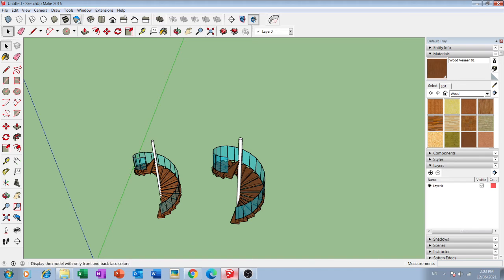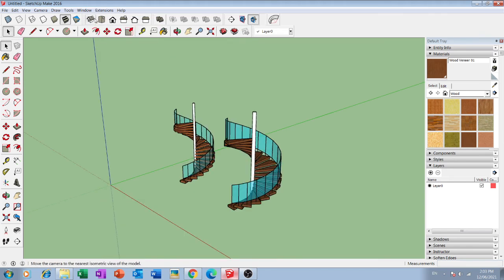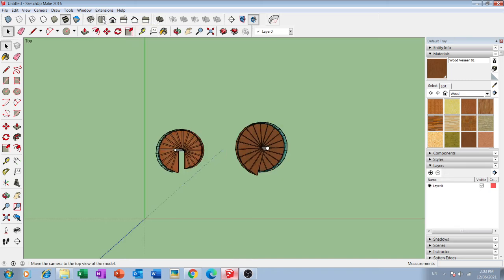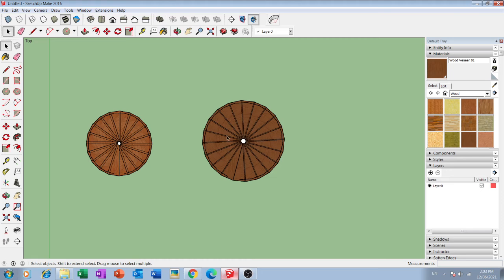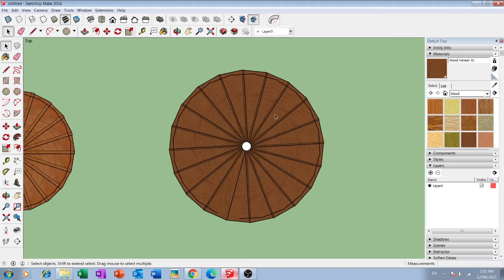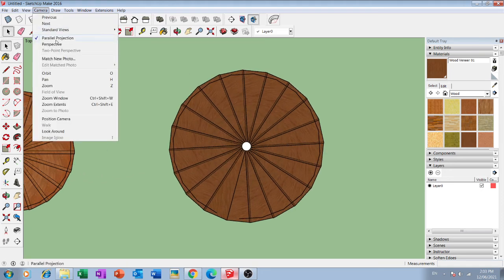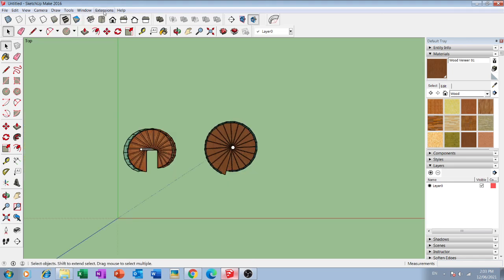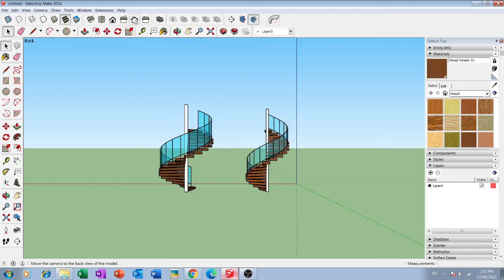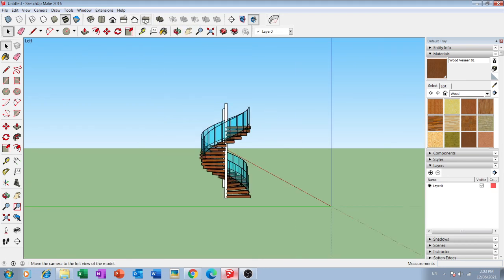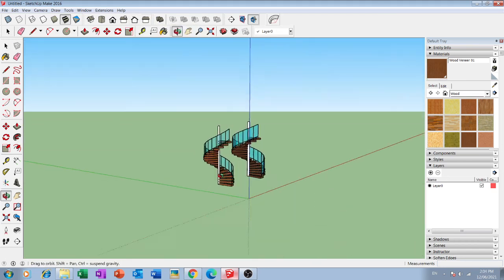If you want to check, we can check it in different views. First, we'll see the ISO view. Then we'll see the top view of the spiral staircase in a parallel perspective, so we'll be able to see it properly. Then again we'll see it in perspective mode. Then we'll see it from the side view, back view, and then again from another side view.